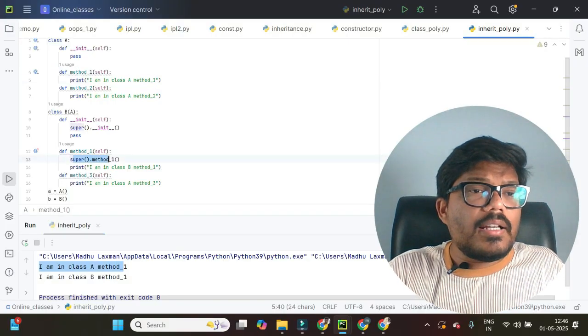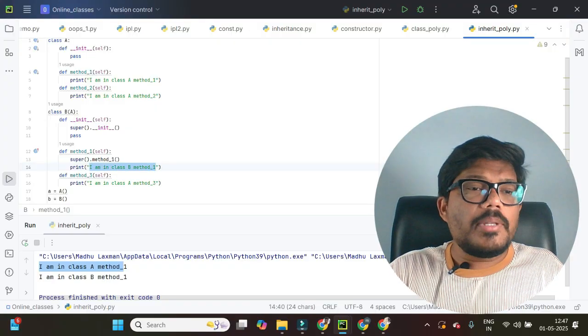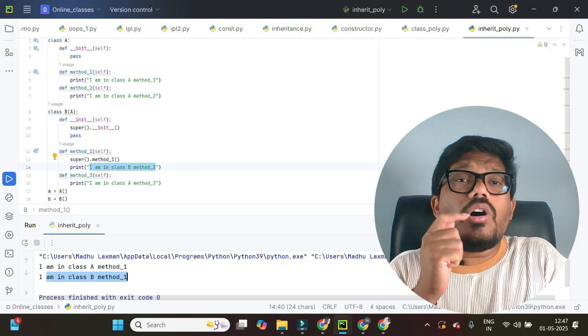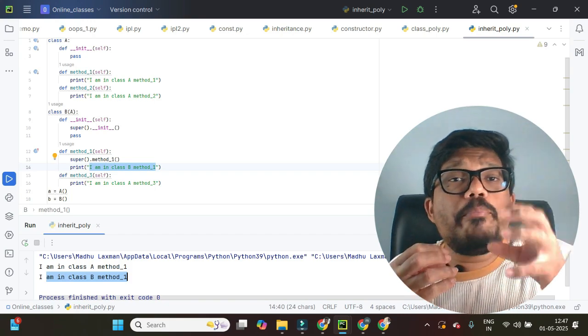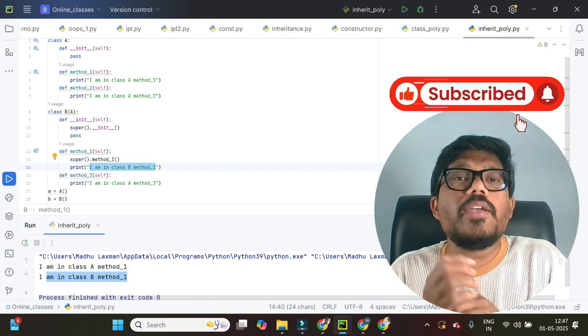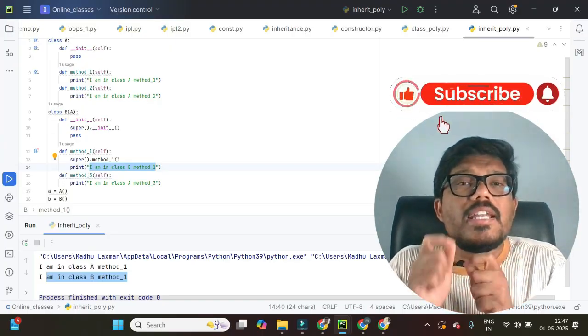And after that, line number 13, line number 14, we are printing I am in class B method 1. There is a feasibility in Python to call methods of the parent class in the child class also with the help of the super method. Okay. So this is polymorphism along with inheritance in Python.